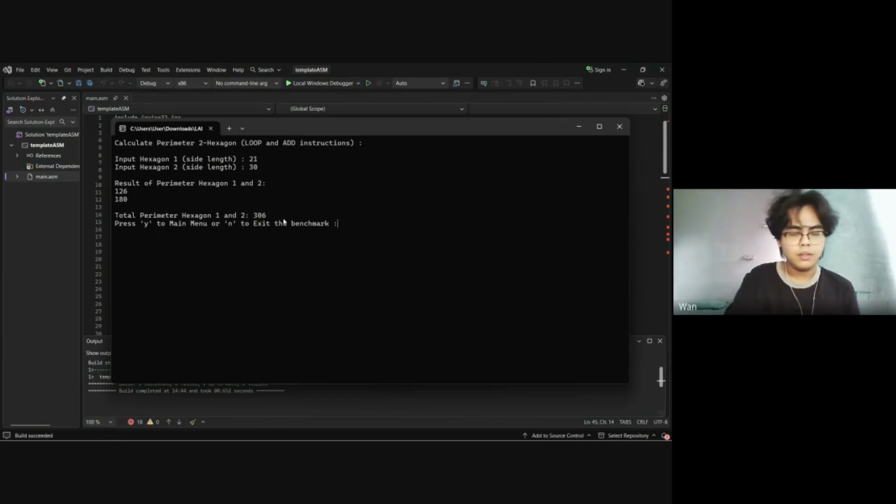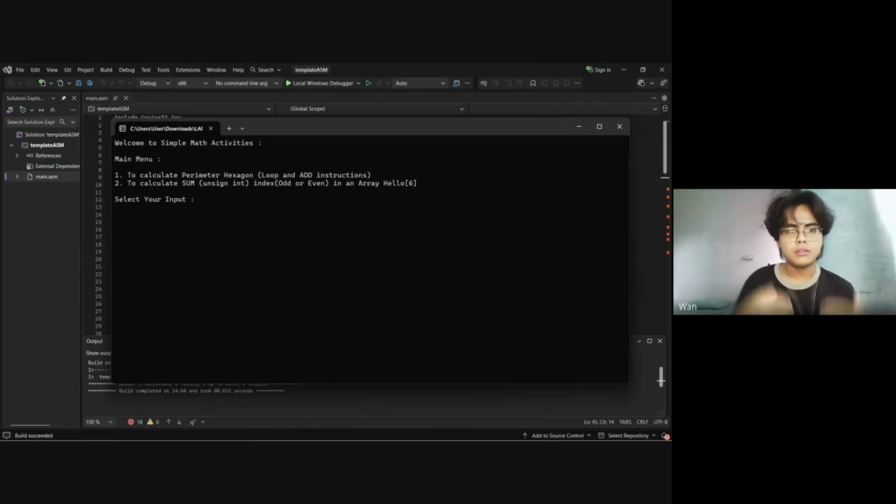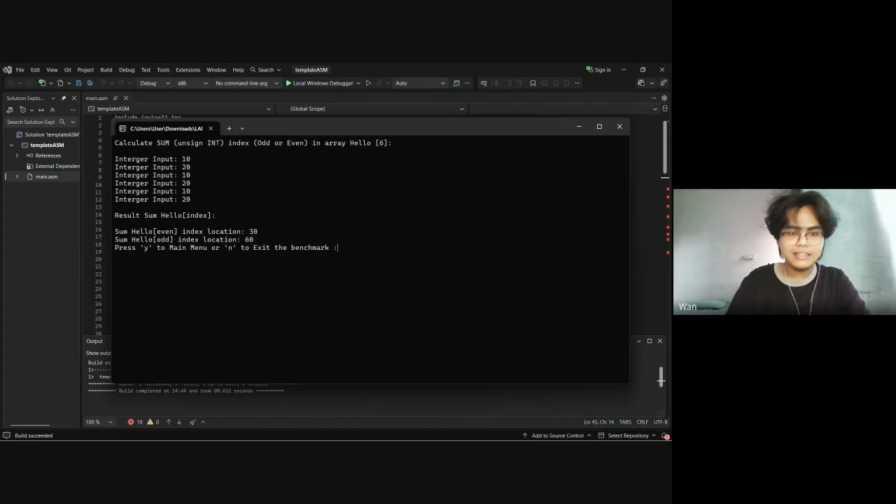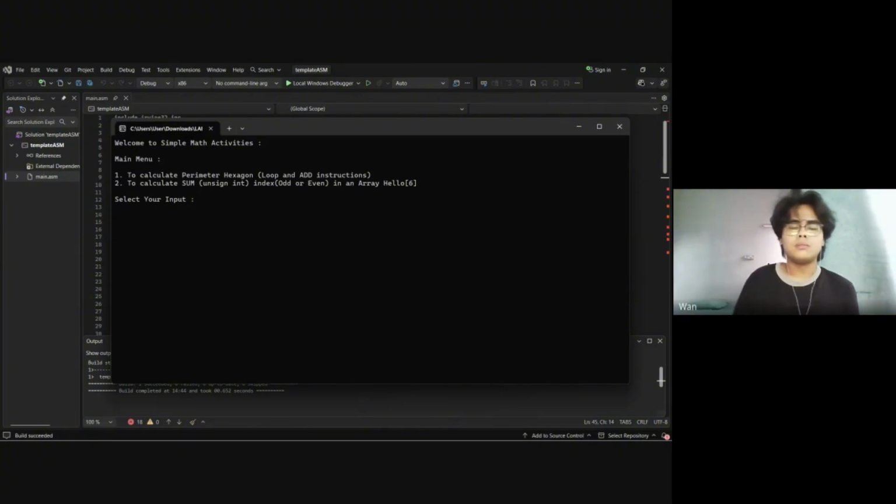And also when we add y, it will go back to main menu. And if I put 2 here, it will go to the calculate sum. Then we just put, I would say, 10, 20, 10, 20, 10, 20. Then we got the calculation here. 1, 2, 3. Okay, the calculation is also correct. Then if I put y, we will go back to main menu.